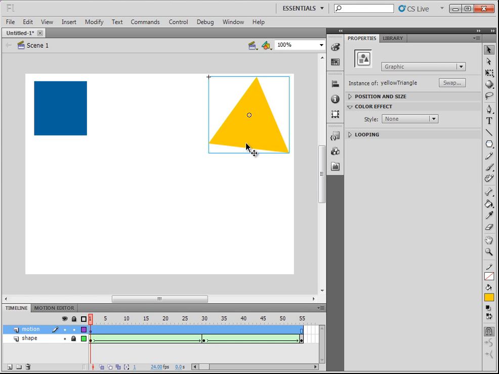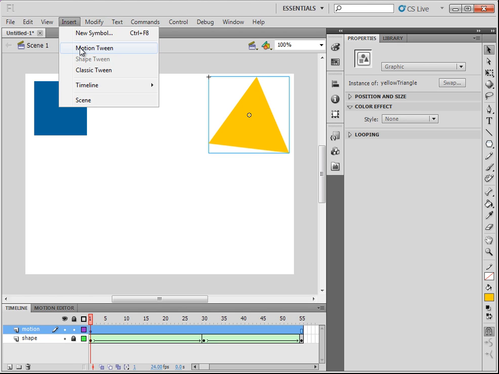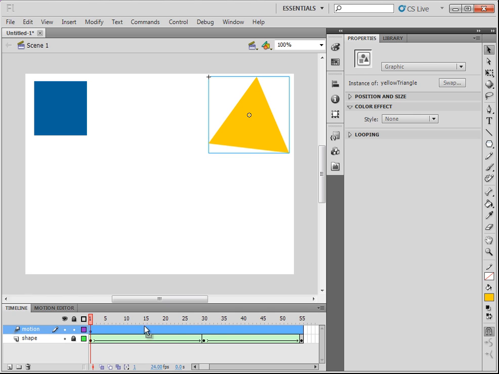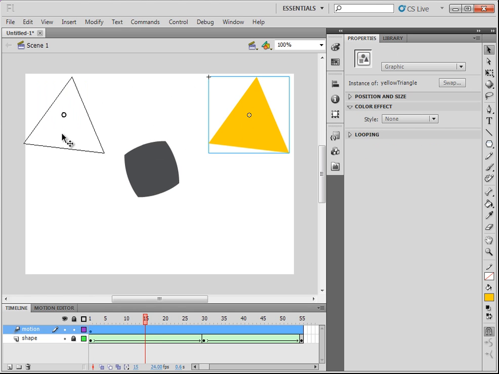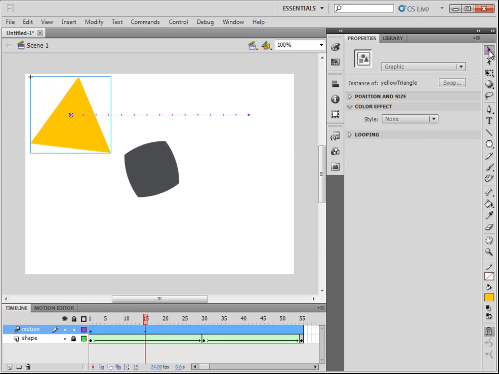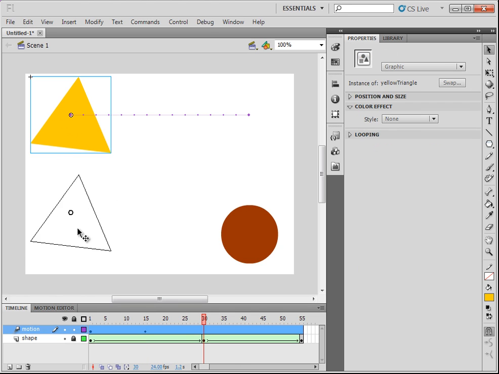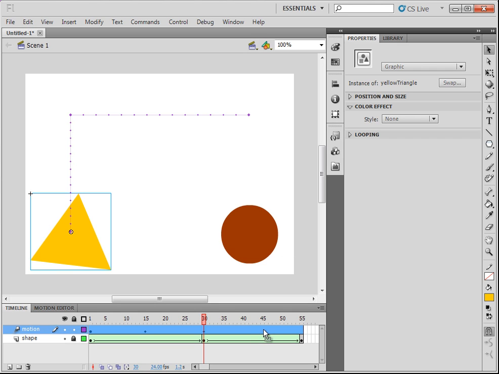So I'll just change them on 15, 30, 40 something, and 55. Insert motion tween. Now I have a span. Again, it populates the area that the frames are populated. So on 15, I'll have it move over here. I can just click and drag it. Again, I'm still using the selection tool, that's important. 30, again using the selection tool, just move it down here.